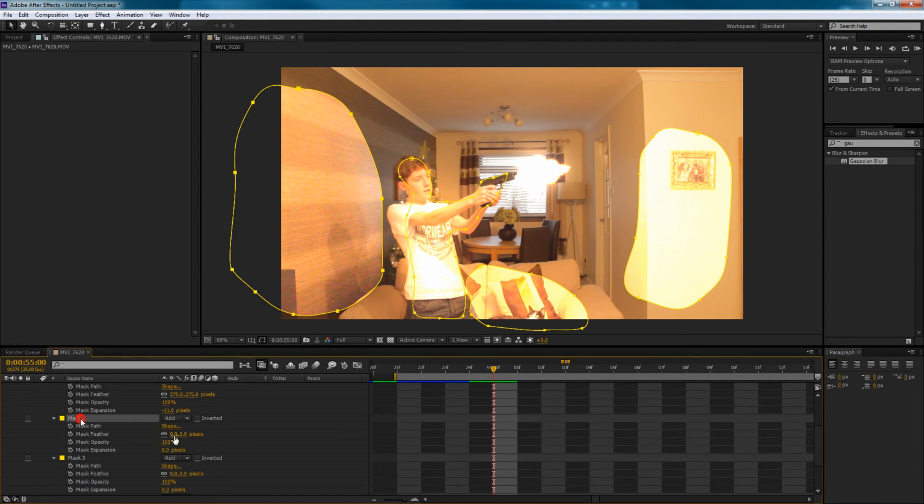Feathering makes it not so harsh edged, and expansion brings in the mask and grows the mask. So a negative number shrinks it, and then vice versa.